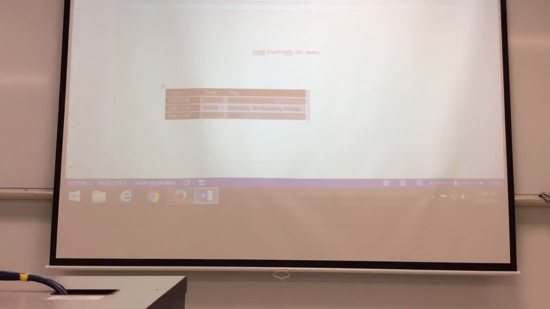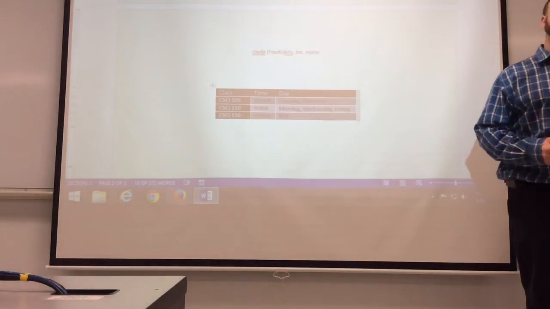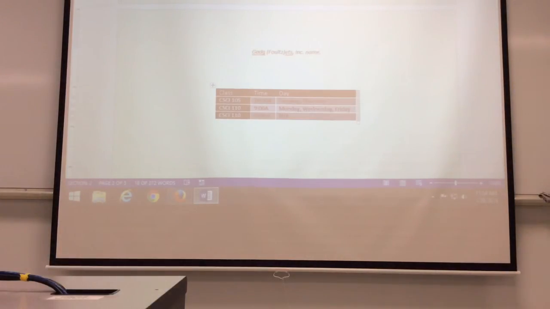The book, again, is going to say horizontally center the table on the document. So that means select the table, go to the Home tab, press the center button, and it'll center that table, or horizontally align it. Okay, good. Any questions? All right, very good. That's chapter 4.